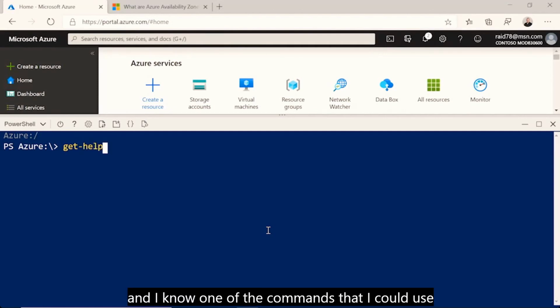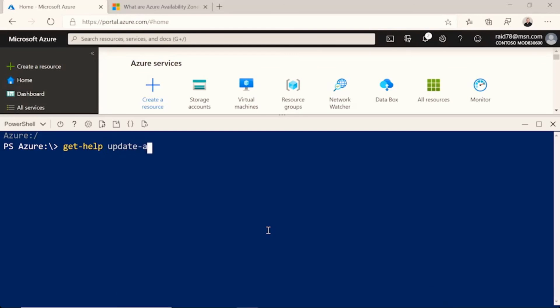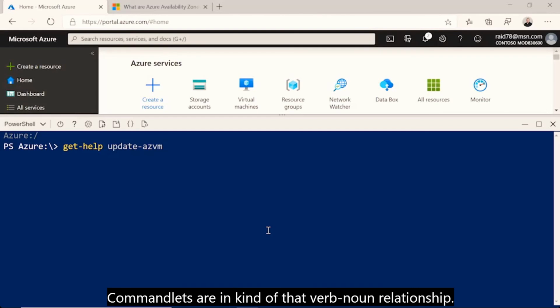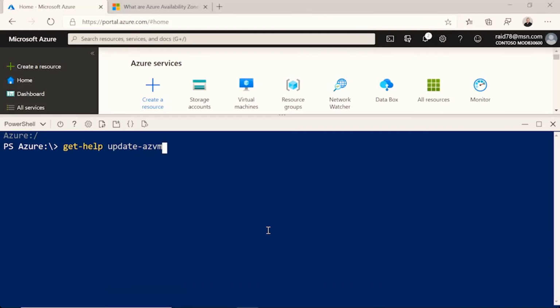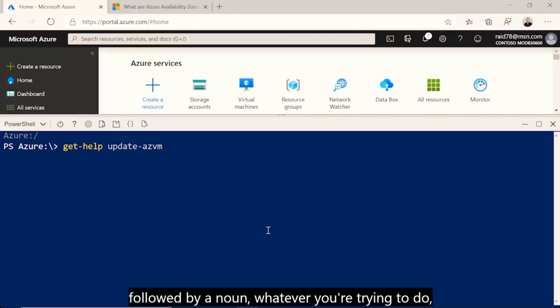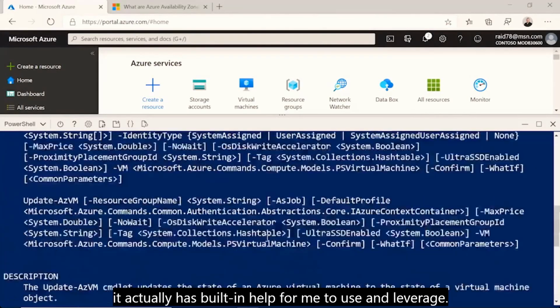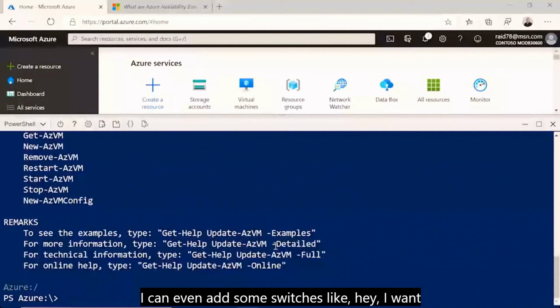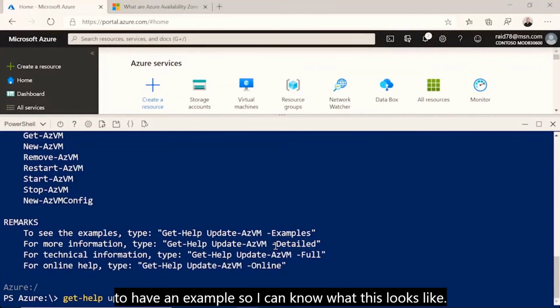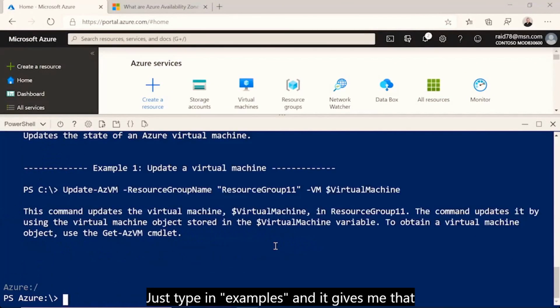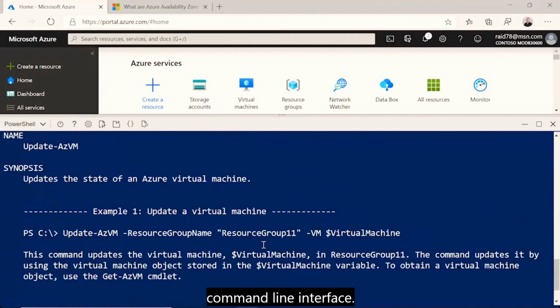And I know one of the commands that I could use to resize or work with a VM is called Update-AzVM. These are all called cmdlets, Get-Help. Cmdlets are in that verb-noun relationship. Get, set, start, restart, delete, followed by a noun, whatever you're trying to do, whatever object you're trying to manipulate. And so if I just say Get-Help Update-AzVM, it actually has built-in help for me to use and leverage. I can even have some switches like, hey, I want to have an example so I know what this looks like. Just type in examples, and it gives me that command line interface.